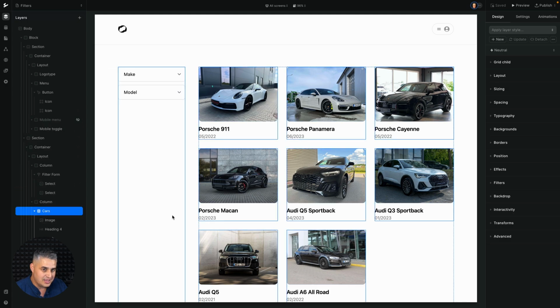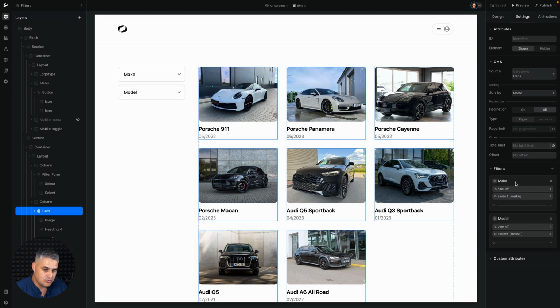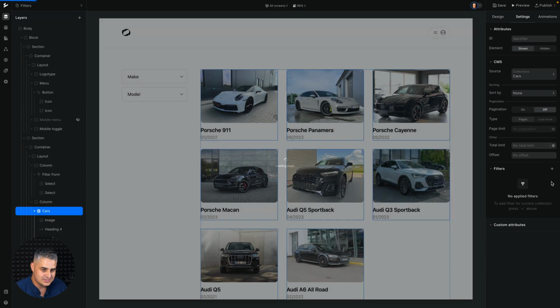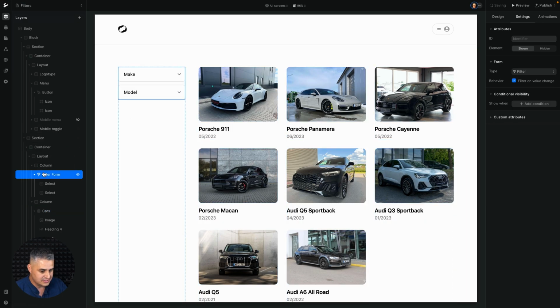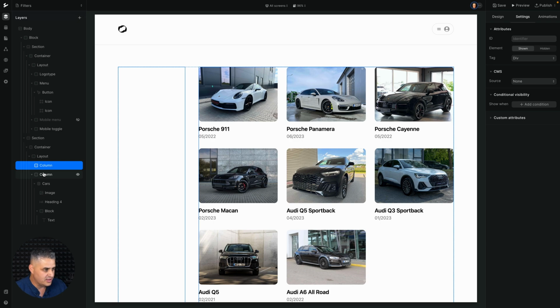This is the collection. And if we go to the settings, we see that they are connected through the filters to this filter form, the make and the model. Now let's go ahead and recreate this. So let's delete these, and then let's go ahead and click the filter form and also delete it, and let's recreate it. So I'm going to hit A.